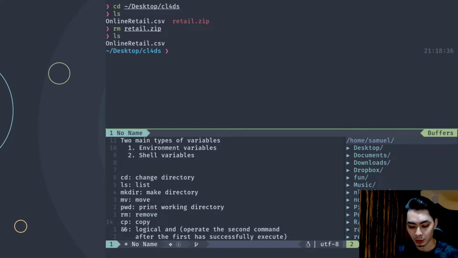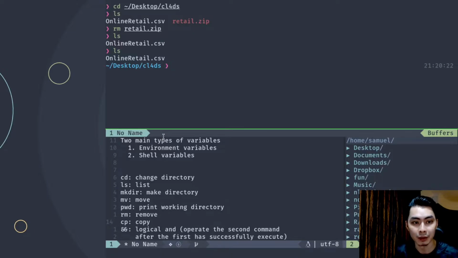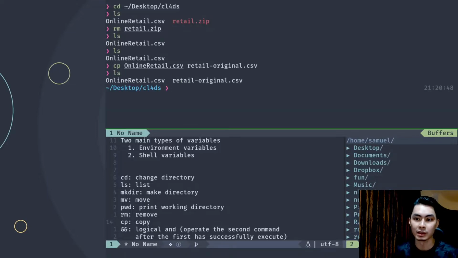So to show you what it looks like, say I have ls again, I only have this one file, right? And I'm going to start working on this file, and you know that you're going to make modifications to the file, but you want to preserve the original file so you don't have to go back to Kaggle and re-download the original one. So how do we do that? Well, we can just make a copy of that. So we can do something like copy online retail.csv and give it a name here. We can call it retail original without any modification, and we can just say .csv. And so if we do that, if we list, now we have two files.